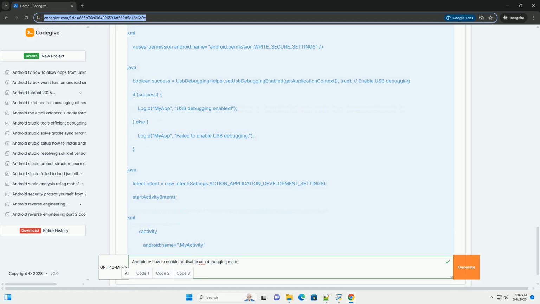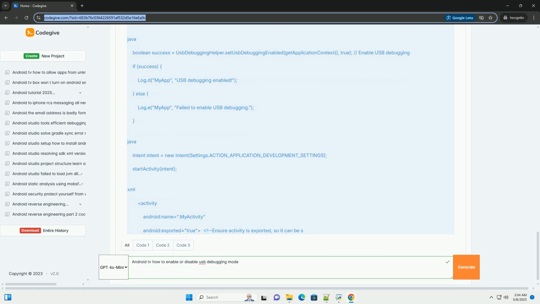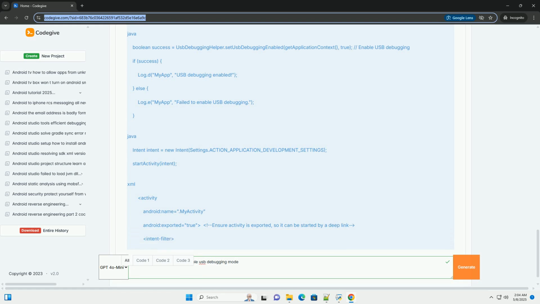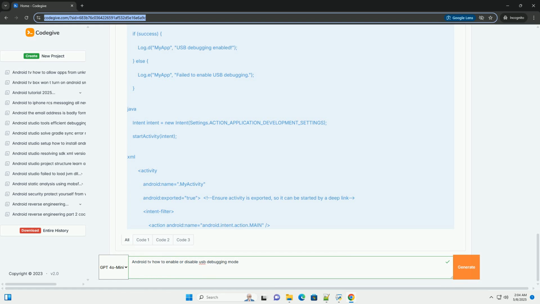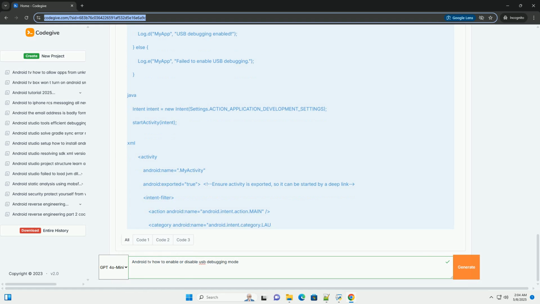Enabling/disabling USB debugging via settings menu, the standard method. This is the most common and straightforward method to enable USB debugging. However, the exact steps might vary slightly depending on your Android TV manufacturer and Android version. Steps. 1. Enable developer options.